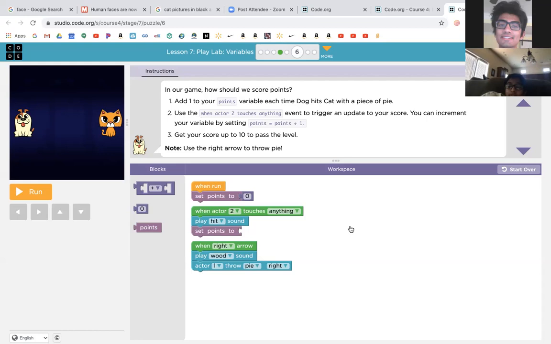Does that make sense or no? It's going to play the hit sound, and you want the points to go up, right? When the dog hits the cat. So how can you do that? You have any ideas? Why don't you drag the addition block and put it in set points to? And now you want the points to go up by 1, right? Do you understand why we need the points to go up by 1?